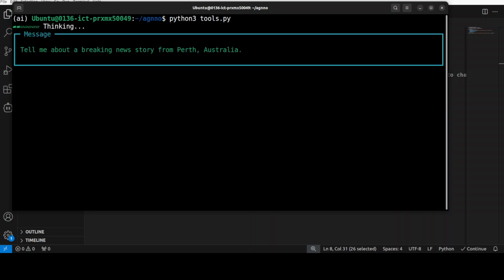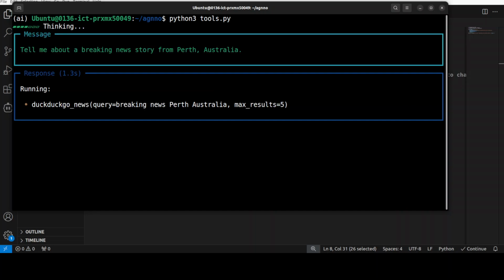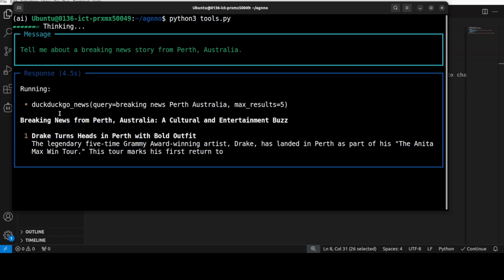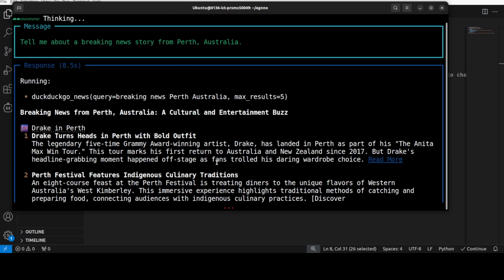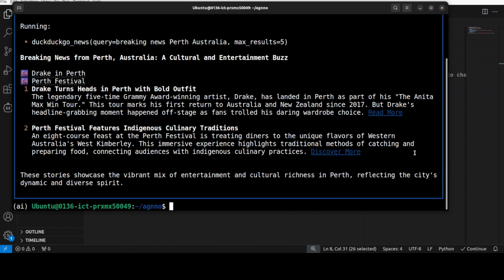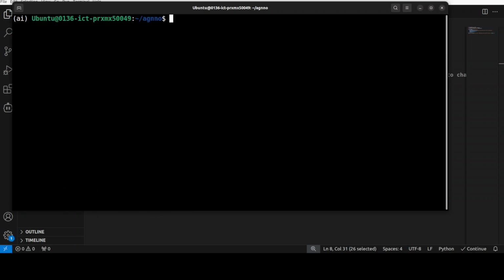tools. There you go, thinking. And now it is using that DuckDuckGo, making the web search, and this looks much real time and better. So this is a breaking news from Perth. There you go. How good that looks. Real good stuff. And you see there is some images to Drake in Perth and Perth Festival. Not bad at all.